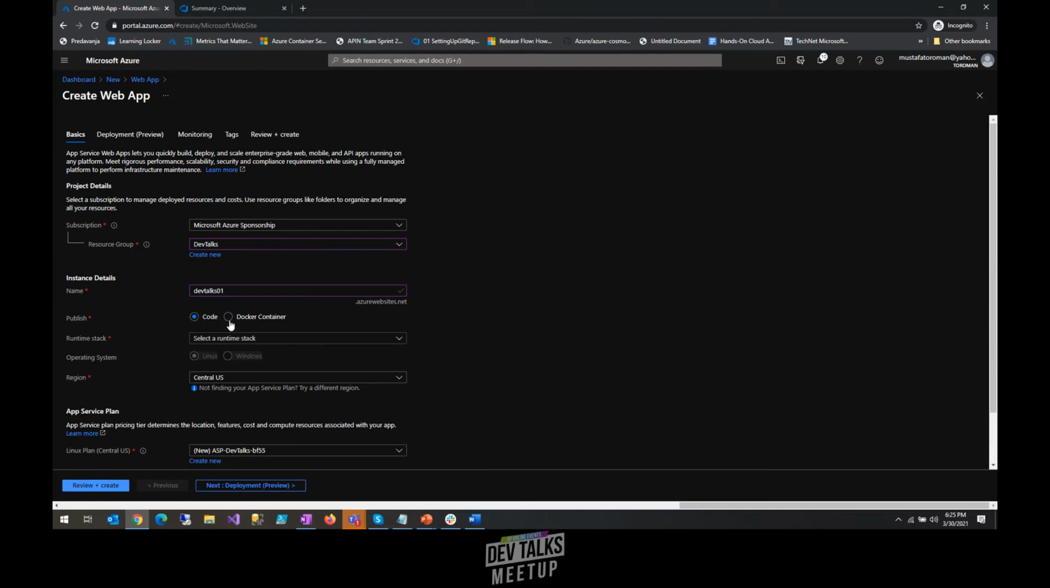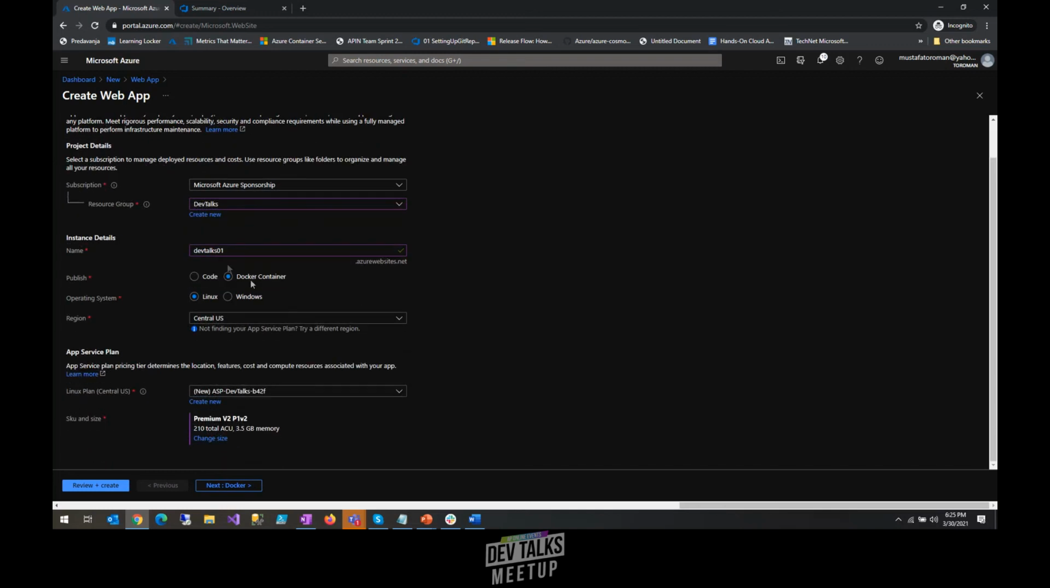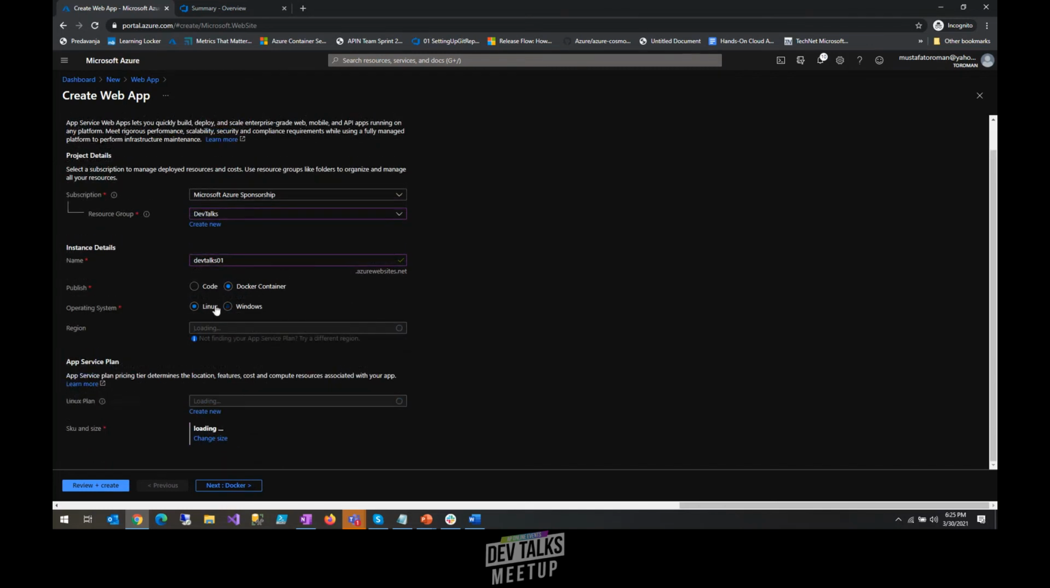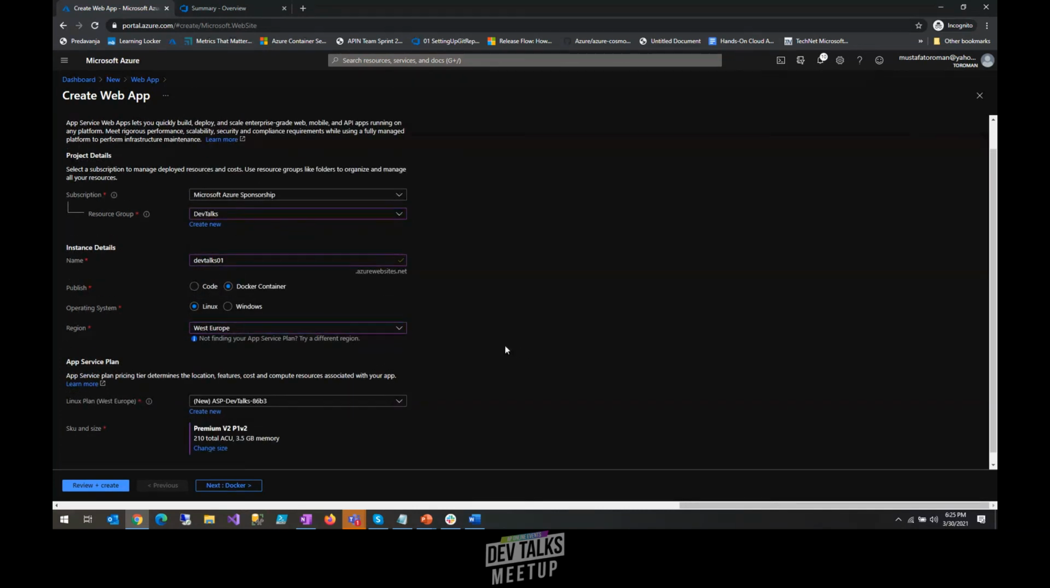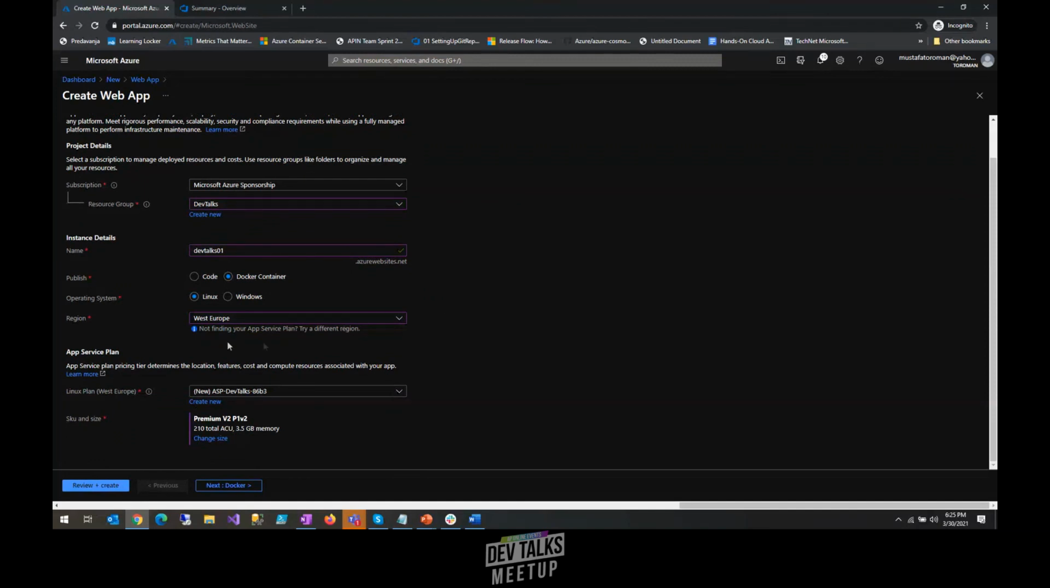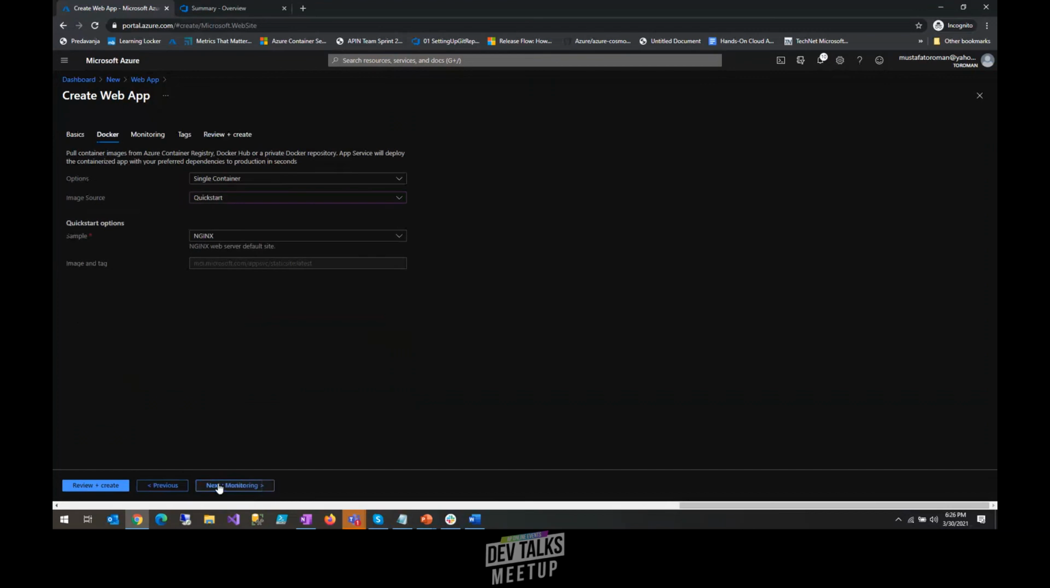Okay, so during this setup, I can select either code, which will require me to push code to my app, or I can select containers. So I'm going to select containers. I'm going to select Linux, but both Linux and Windows work. For the location, again, West Europe, just to be a little bit closer to me. I'm just going to leave the plan as it is. I don't really care. I'm going to delete this afterwards.